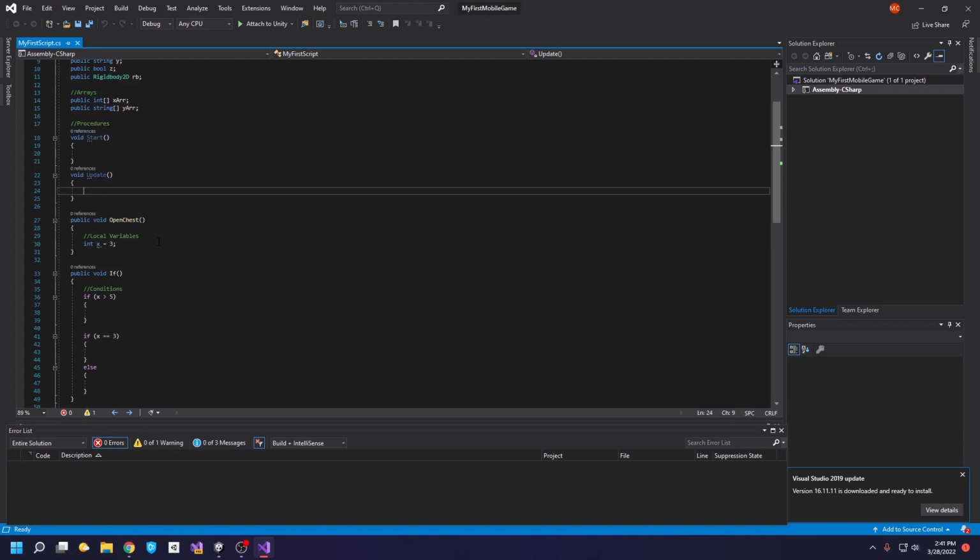We're not calling these. Underneath this, we have another example of a procedure. This procedure is called open chest. Obviously, it doesn't do that, but I just wanted to demonstrate that you could actually write your own procedures. Underneath this, we have our new concept called local variables. And local variables, we can basically write in the syntax. Syntax is the text format we need to write stuff in code to make sure it works. We can write that with the syntax int x equals 3.